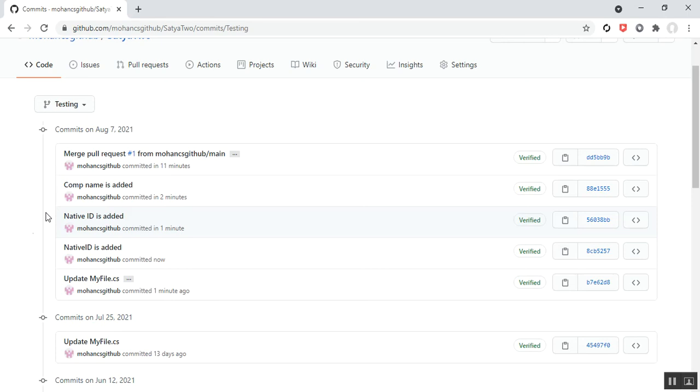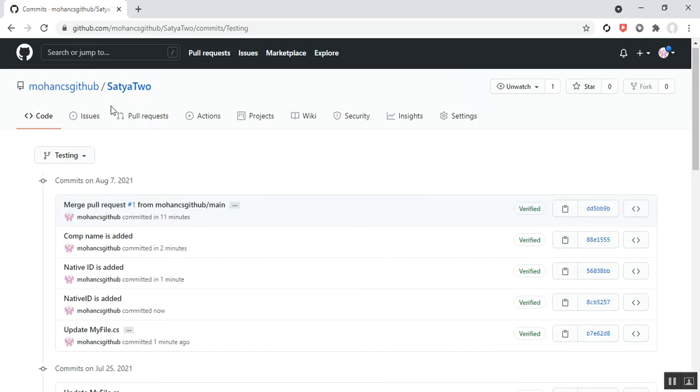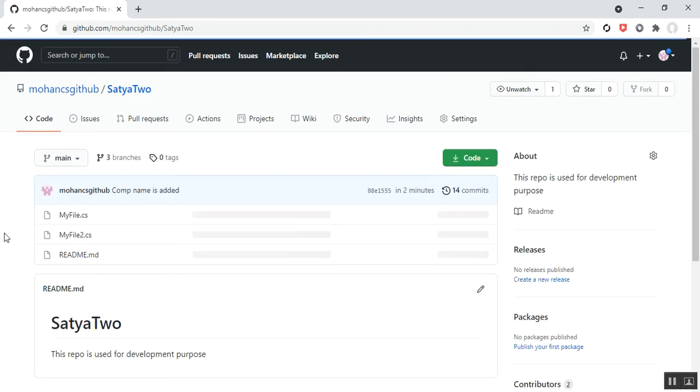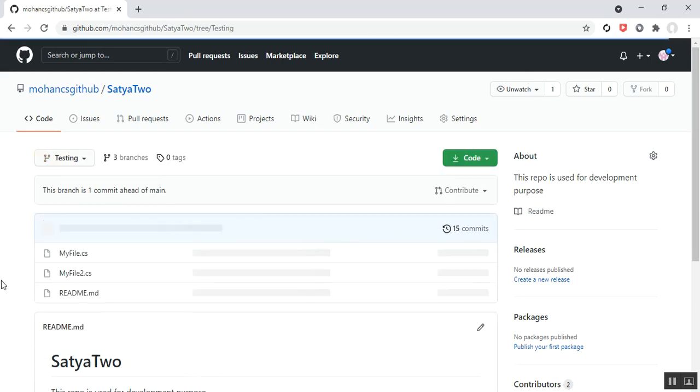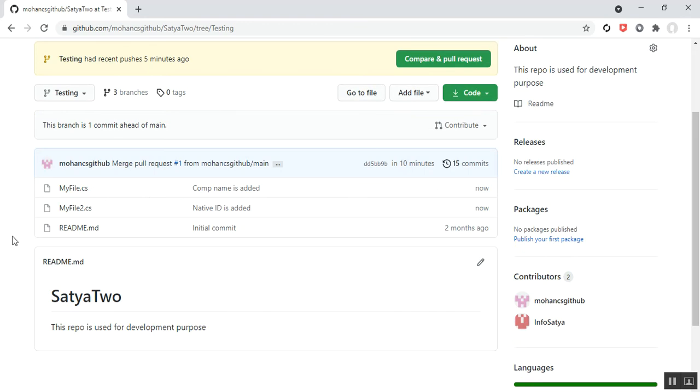I have already checked the message here, under commit, the total number of commits under the testing branch. Merge pull request from main branch is itself a commit. So when you go to the Satya 2 repository and select the testing branch, you can see 15 commits. That means whatever commits are merged from main to testing, that is the 5 commits, plus the 9, is 14 commits. And when you create a new pull request, that itself is a commit, so 14 plus 1 is 15 commits available under the testing branch.